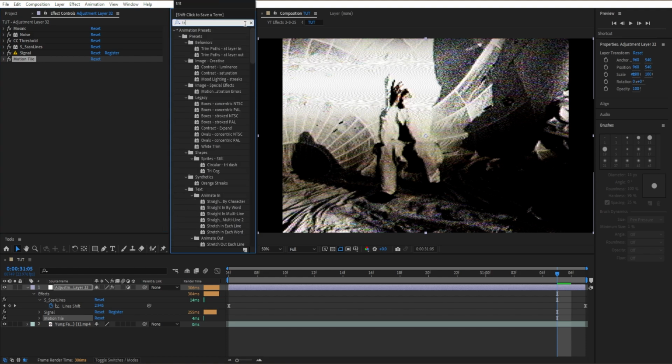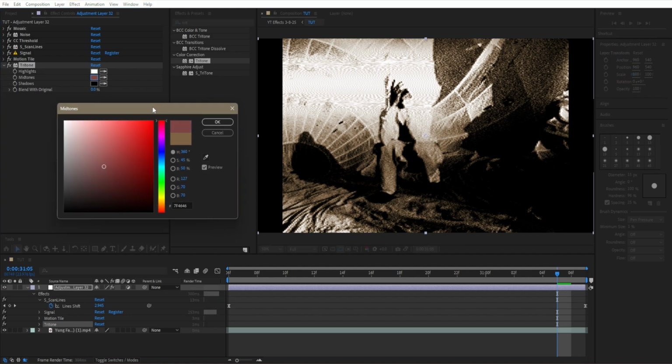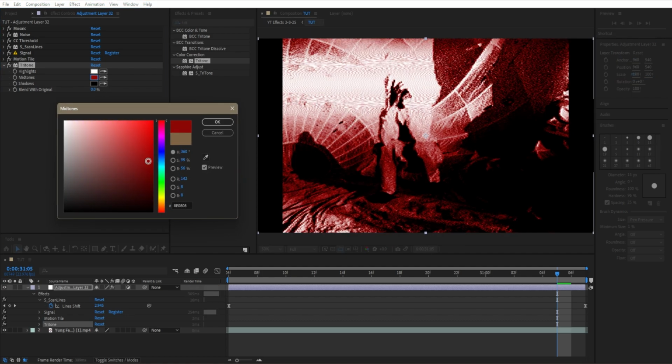Once after that, I'm gonna go ahead and drag in our tritone effect, and it's gonna help give us our nice blood opium effect that we need. So I'm going to go to red. Maybe go down to our darker reds right here.